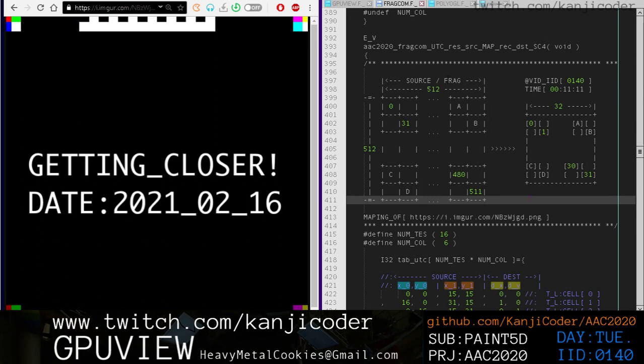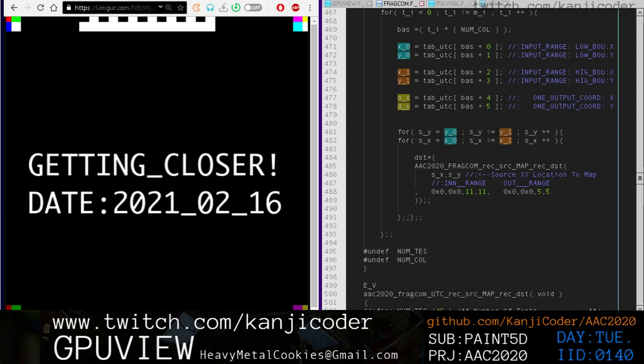Okay, so now that we know this is 512 by 512 and 32 by 32, we can go down here and say, okay, well then this would be a 511, and this would be a 511, right? So the input range is this. We're going over this large input range that represents fragment coordinates on the screen, and we're going to output to a 31 by 31, right?